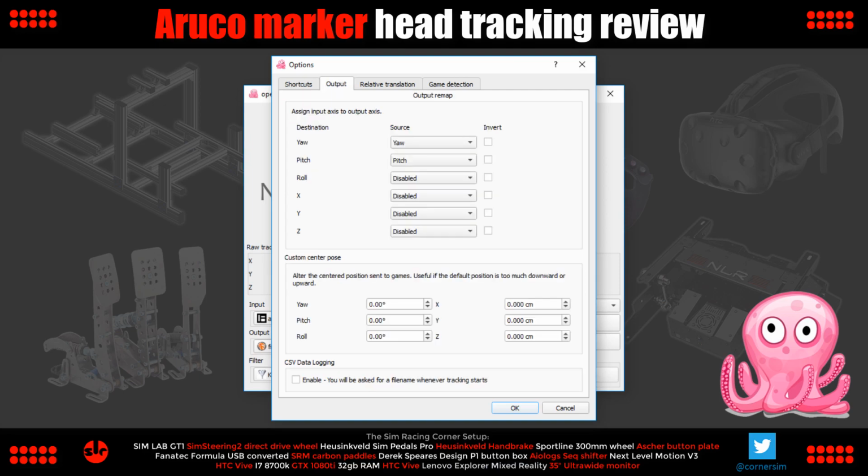Now click over to the output tab. The output relates to the different positional head tracking motions being sent to the game. The default is 6 degrees of freedom. We're just using yaw and pitch, which is left and right and up and down panning head movement tracking. This was partly my preference and it not working exceptionally well with the 6 degrees of freedom in F1 2018.